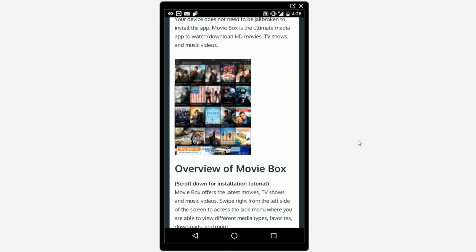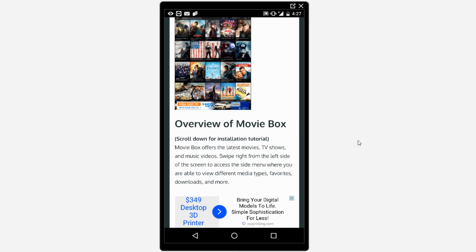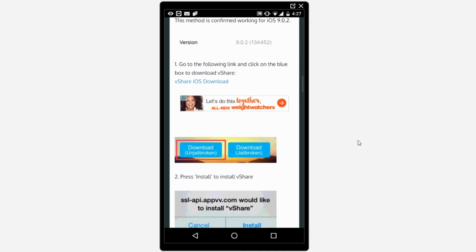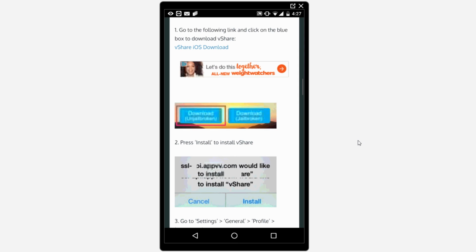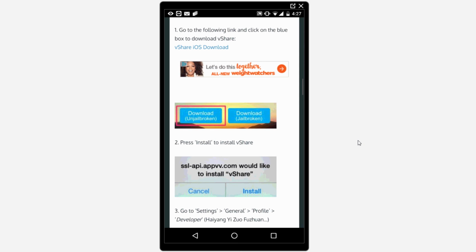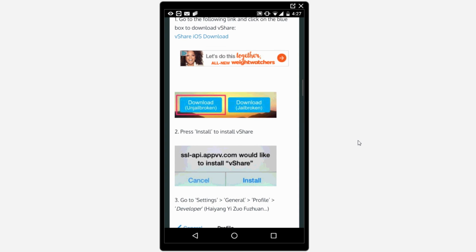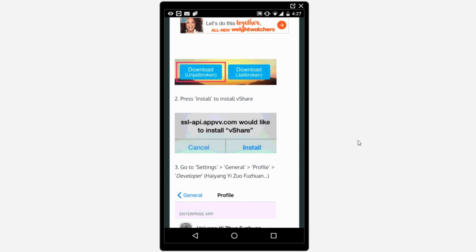So if we scroll down here, the first thing you'll need to do is click on this blue link where it says vShare iOS download. And what it's going to do is it's going to ask you if you want to install something called vShare. vShare is basically a mobile iOS download application. You can download all kinds of different applications from the marketplace with vShare, and one of those applications is MovieBox.